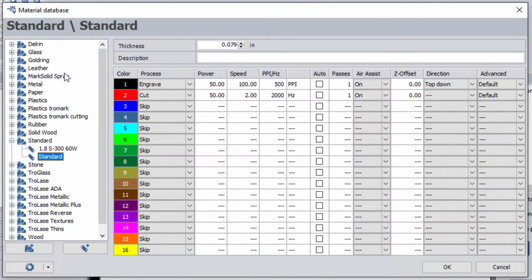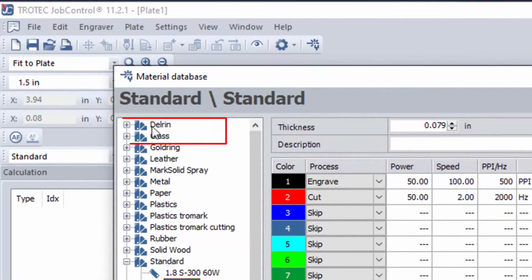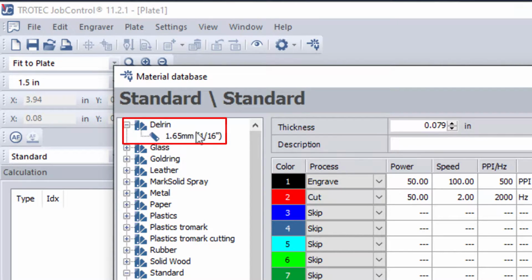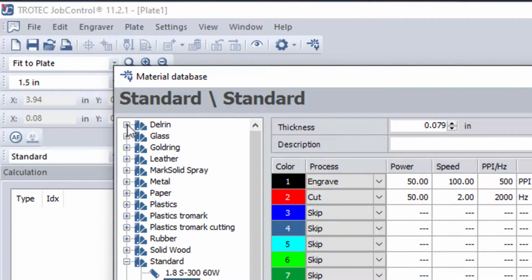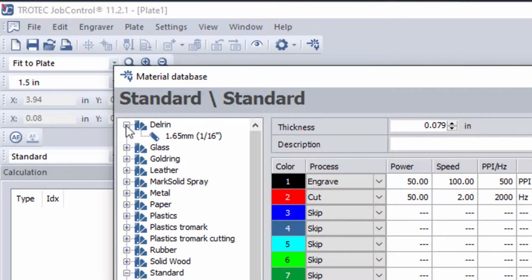This setup looks typically like a folder structure that you would probably see in Windows Explorer, where we have folders and we have materials. For example, Delrin is a folder, and then inside Delrin we have one material setting or one folder or one file. If you click on the minus, that will contract the folder back up. If we click on the plus symbol, that will expand it out.